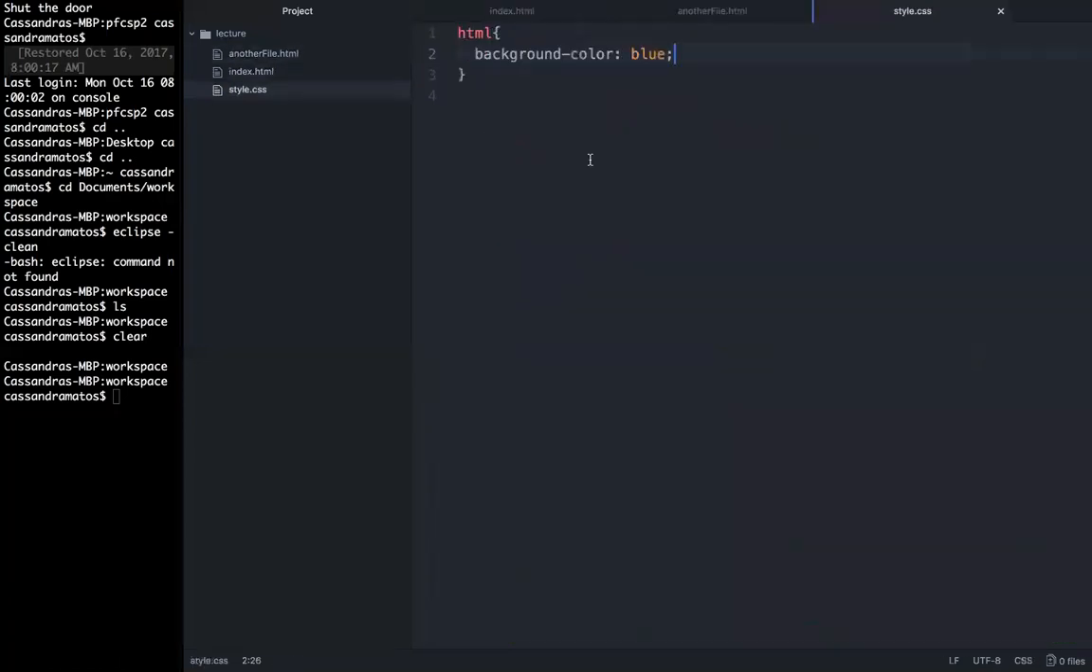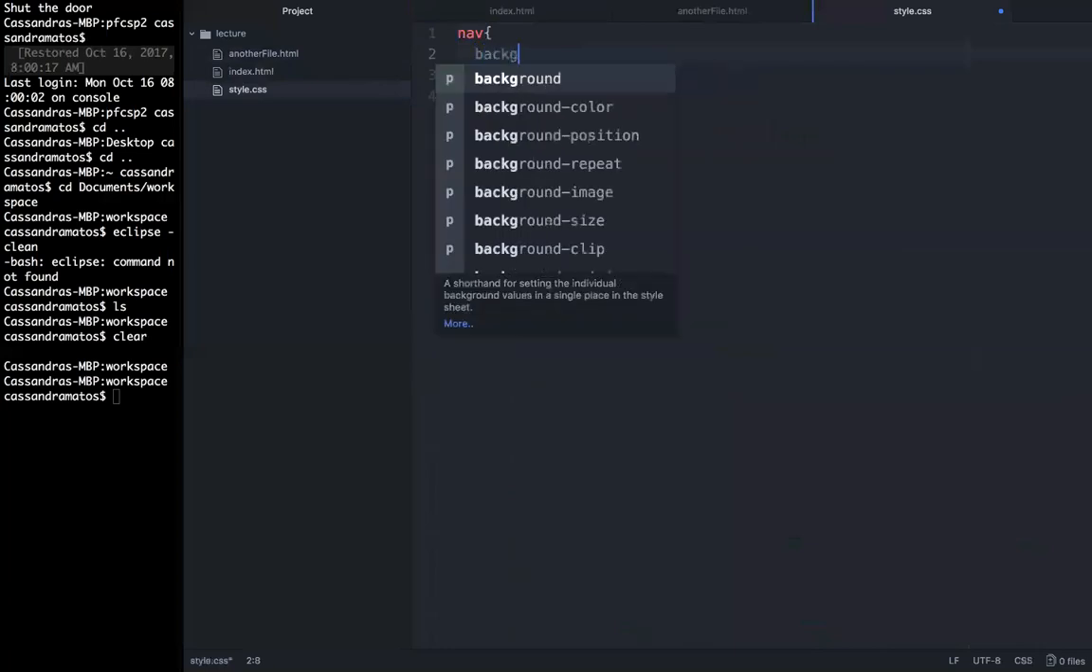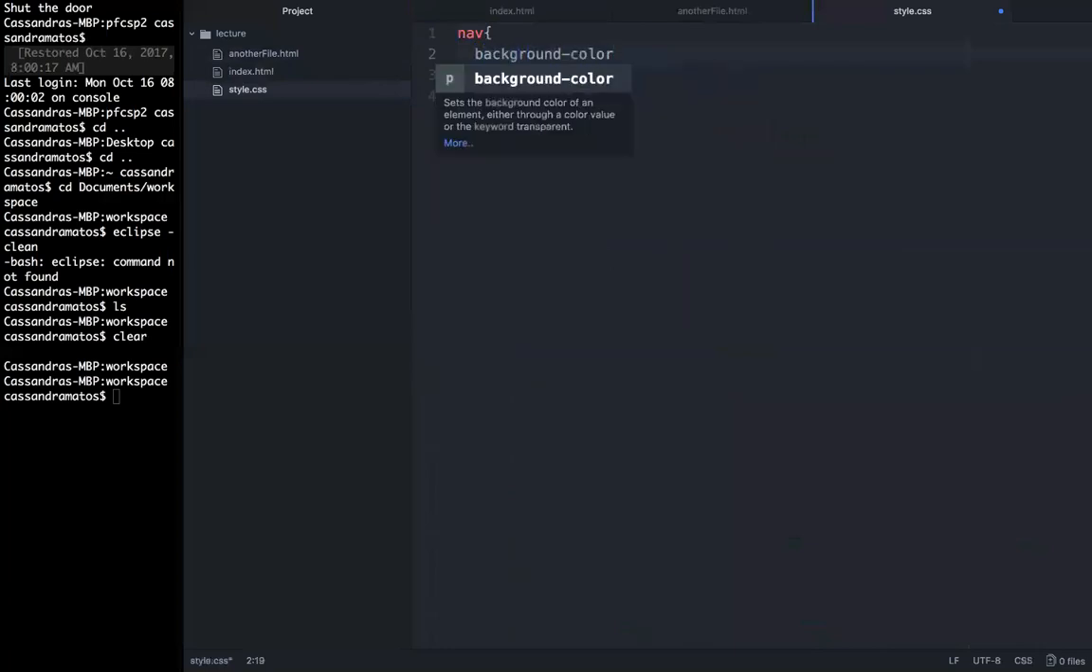Okay, so in my CSS, the way that you write CSS is you're going to write the element that you're targeting. So if I wanted to target my nav, I would write nav, and then you have curly brackets. Inside of those curly brackets is where you're going to write your property. So I'm going to do background color, and then it's followed by a colon, and then after that colon is going to be the value. So let's say I wanted the background color to be green, and then you're going to follow it with a semicolon. And you can put as many properties as you like.